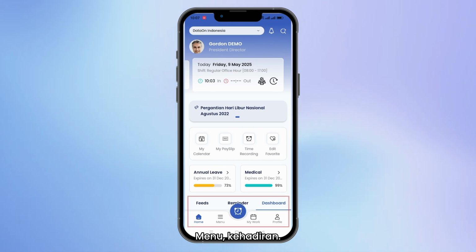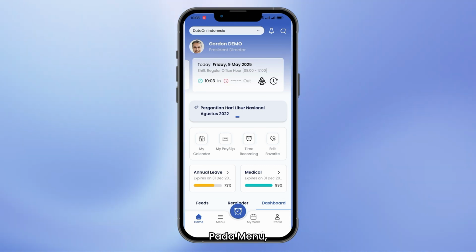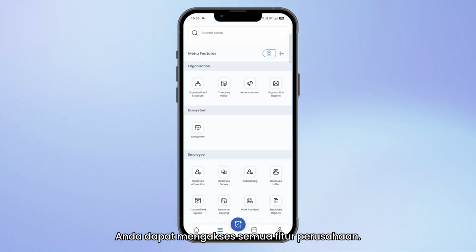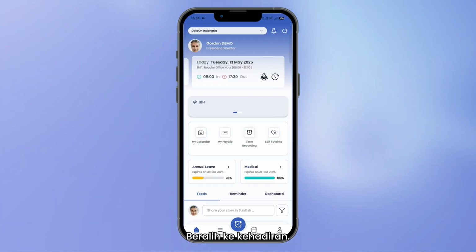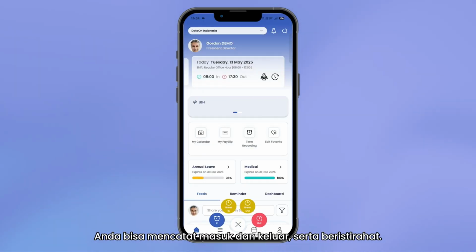Step 7. Menu, Attendance, My Work, and Profile. In the menu, you can access all company features, including organization, employee, career, and more. Moving to Attendance, you can clock in and out, as well as take breaks.